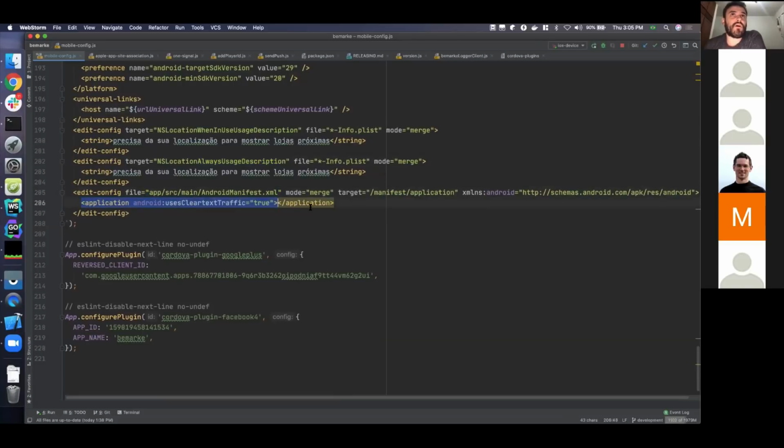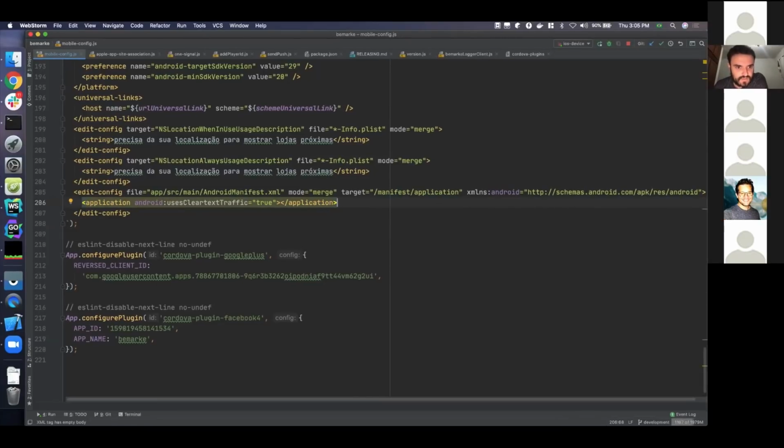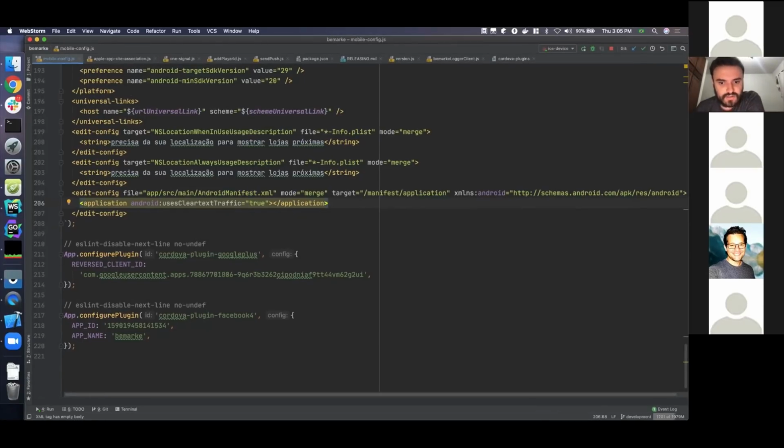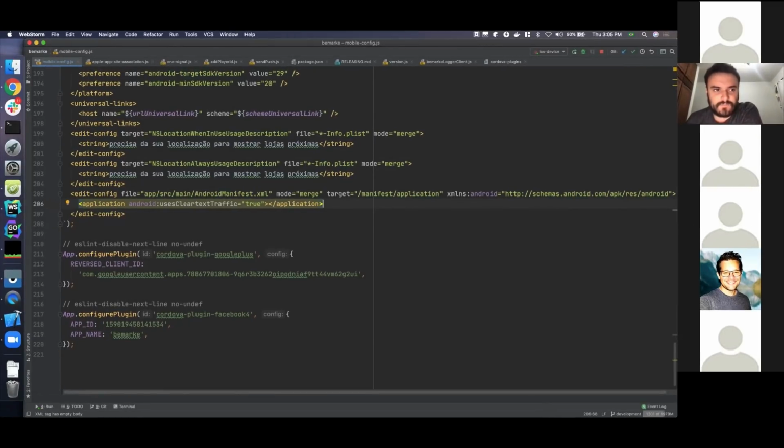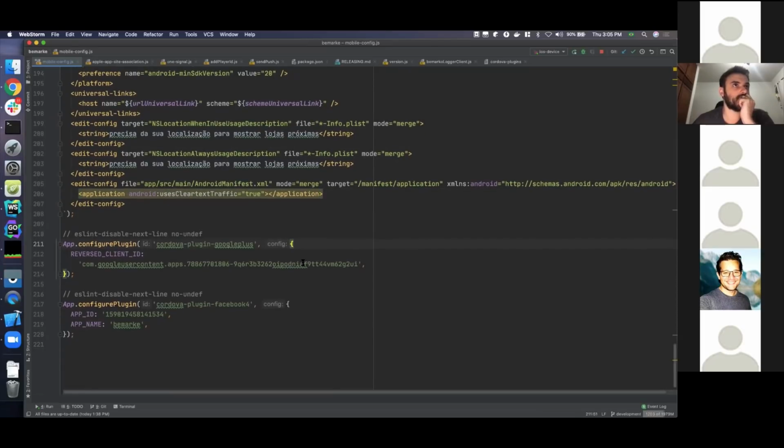This is just for hot code push to work on the simulator for Android, I guess. I think Ruiter was here. I don't know if Ruiter is still on this call. Yeah, Ruiter is still here. Is that right, Ruiter? Yeah, you're going to need this to allow the hot code push functionality to work on Android. But I never tested it on iOS, so I think it works exclusively on Android.